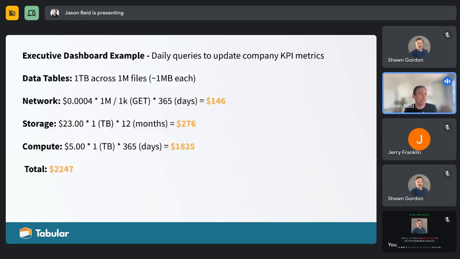And just to run through a quick example of how this stuff adds up in a real world scenario. Let's assume we have some executive dashboard, and we run that dashboard every morning to refresh the company KPI metrics. To make the math super simple, let's assume the tables that power that dashboard total 1 terabyte of data. This is just for simple math.